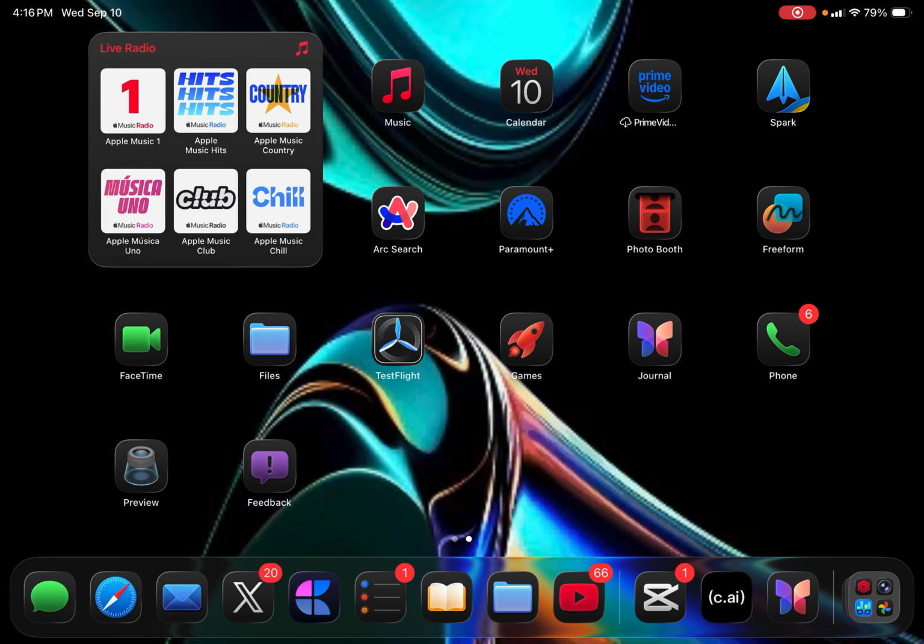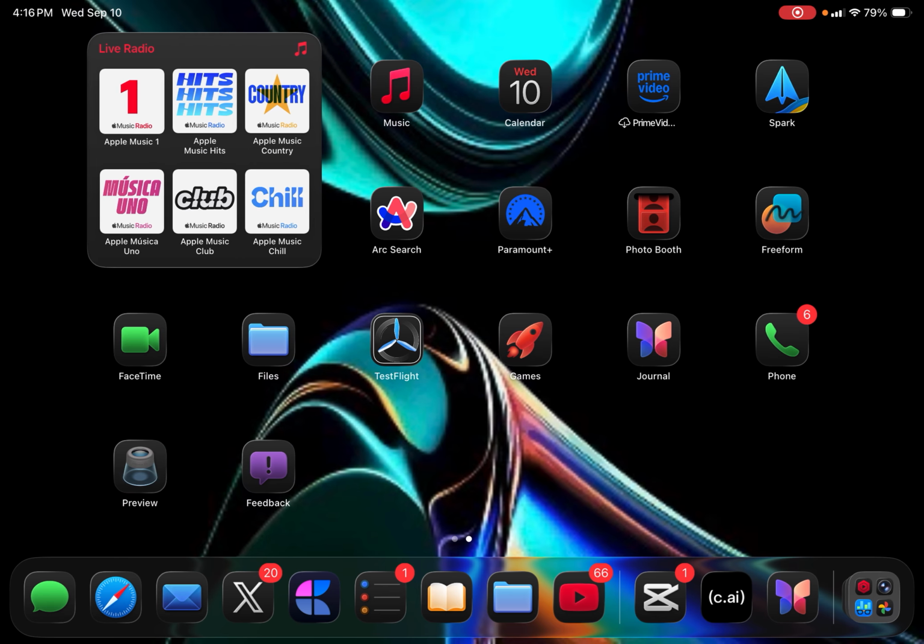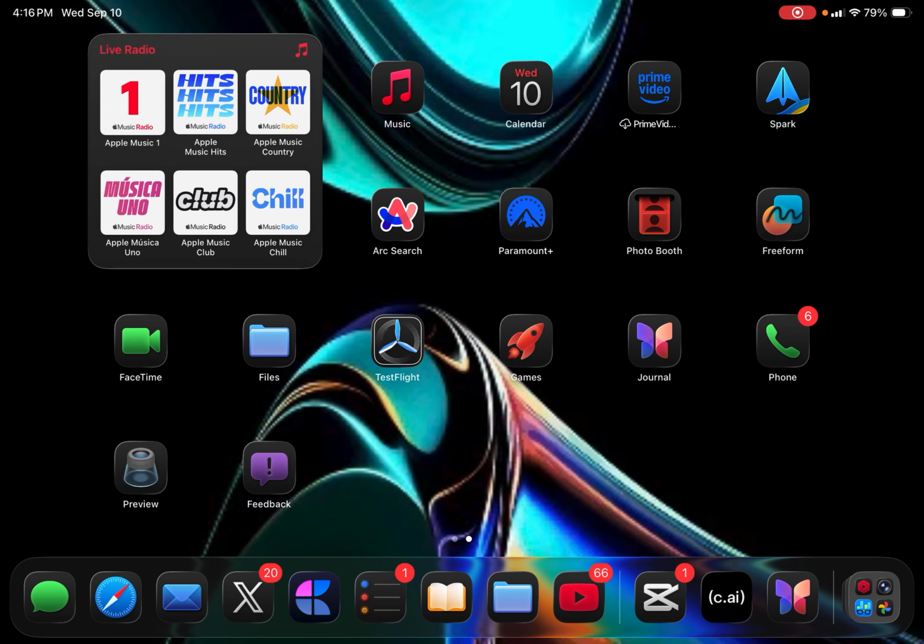And we also have an Apple Music radio widget. Although the radio station I listen to, which is for my location, is not popping up for whatever reason. So hopefully Apple updates that in the future.